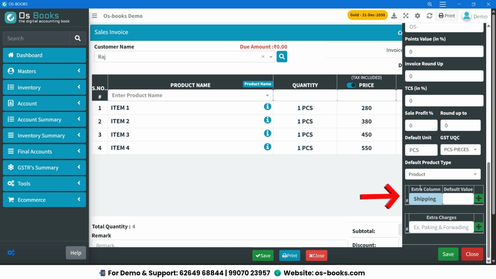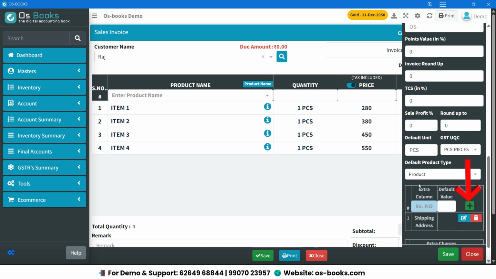Please note, any extra columns you add from here will automatically appear in both old and new bills. If you want to keep a fixed value, you can enter it under default value or leave it blank and click on the plus icon to add it.